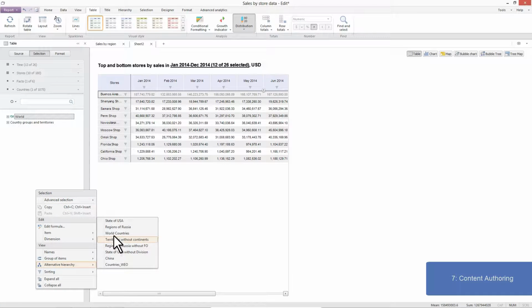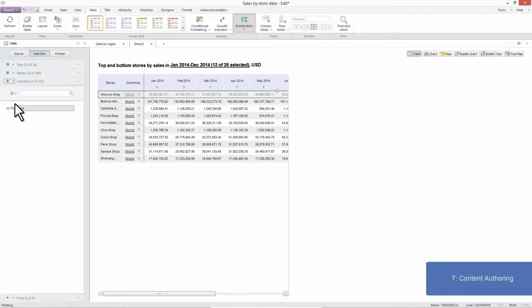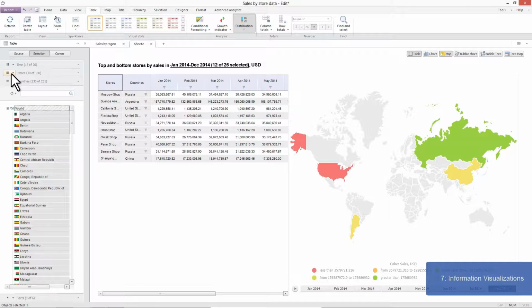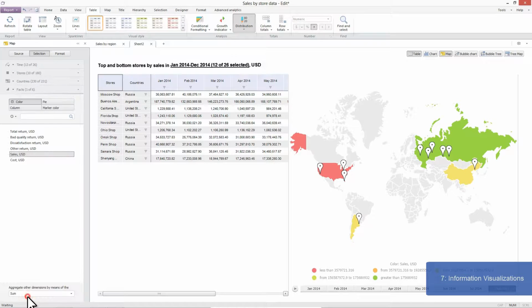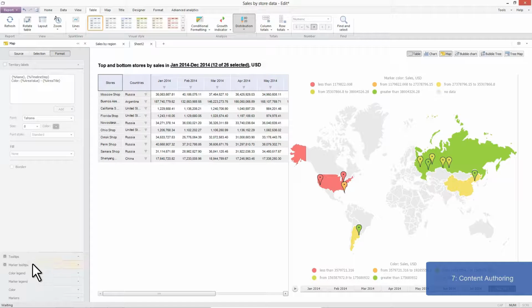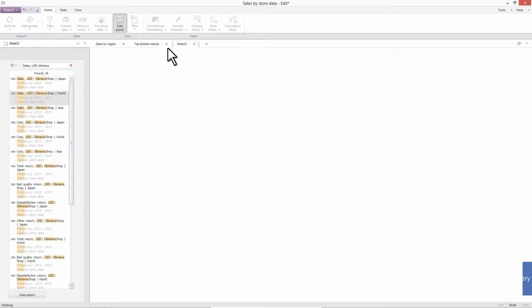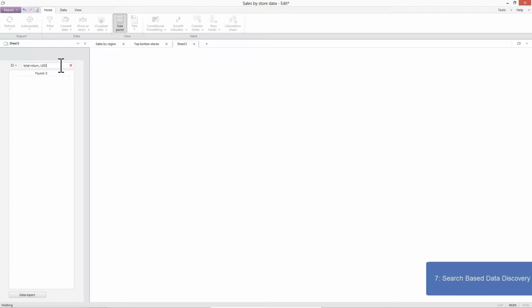Let's change the hierarchy of the country's dimension to the alternative hierarchy. Select all the elements and enable the map. Now we can display the stores on the map in the form of markers. The marker color also depends on the selected metric's value, for example, sales. Enable the legend for the markers. Consider this report sheet to be prepared. Let's give it a meaningful name and add one more sheet to continue the analysis.